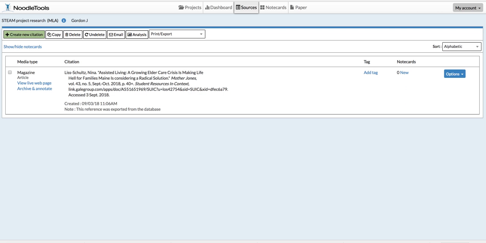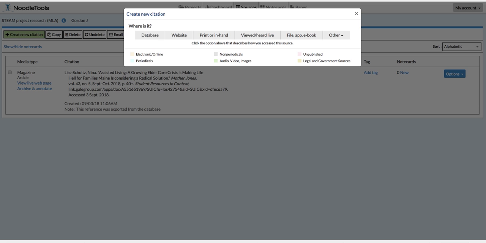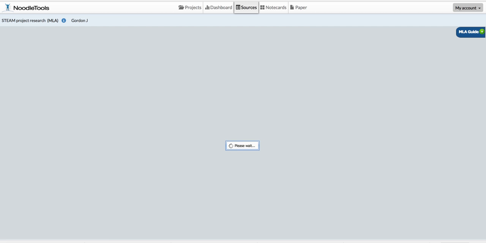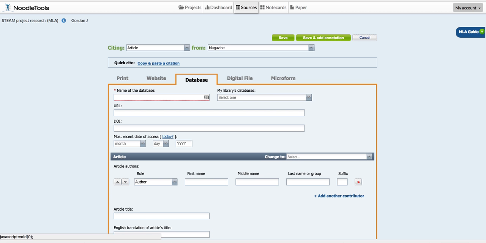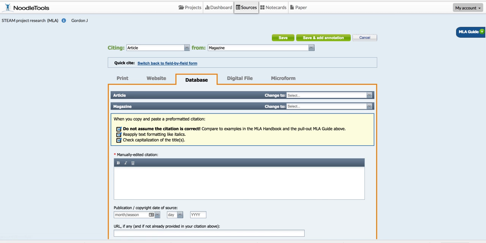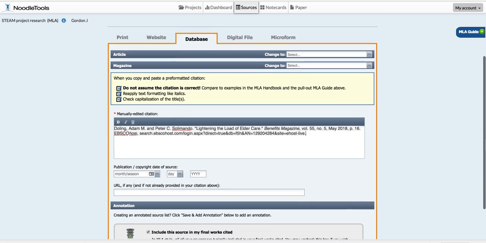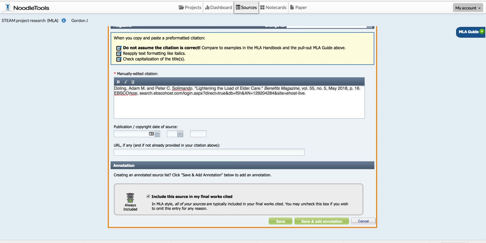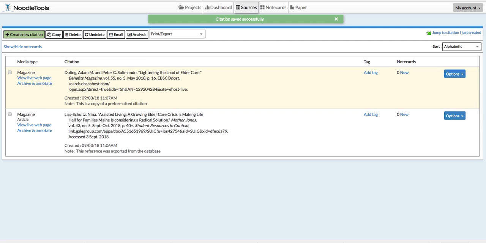go back to my Noodletools account, click Create New Citation. This is a database, and it's coming from a magazine, so I have to select those. And then you'll see Copy and Paste Citation right here. So click on that, and what you'll do is you'll just paste the citation in the space right there, and then save it. And then that will appear again as another citation.